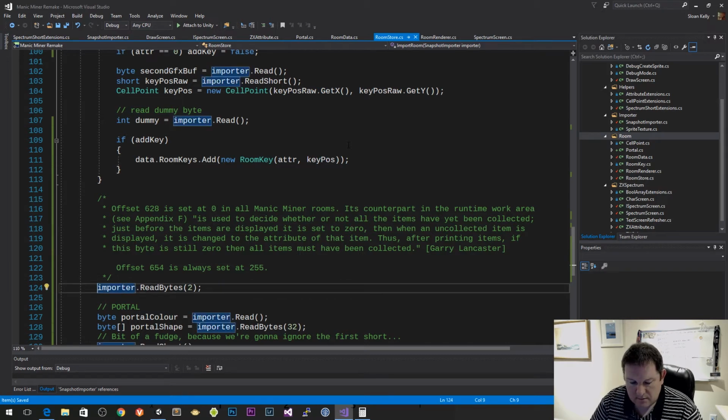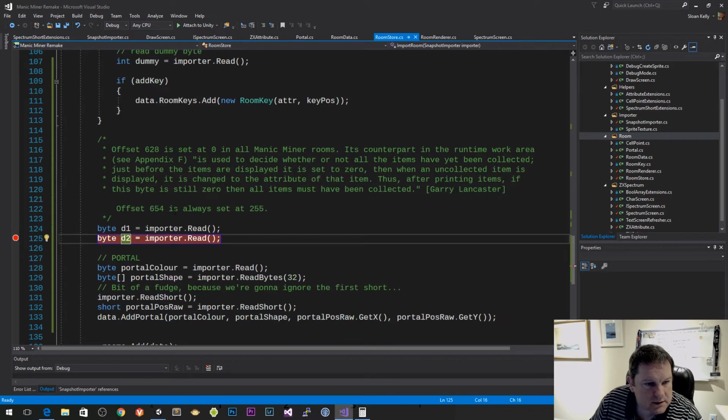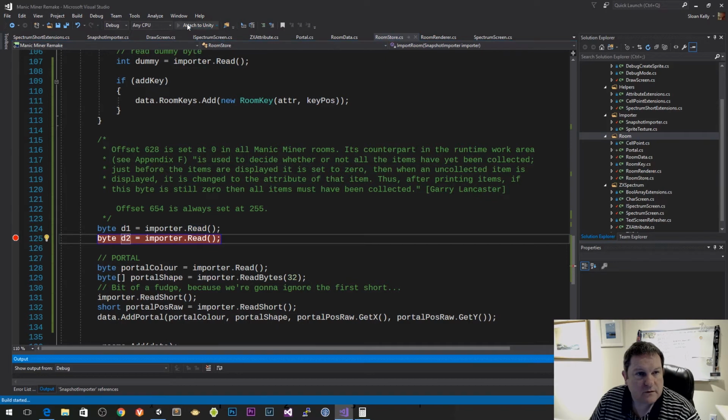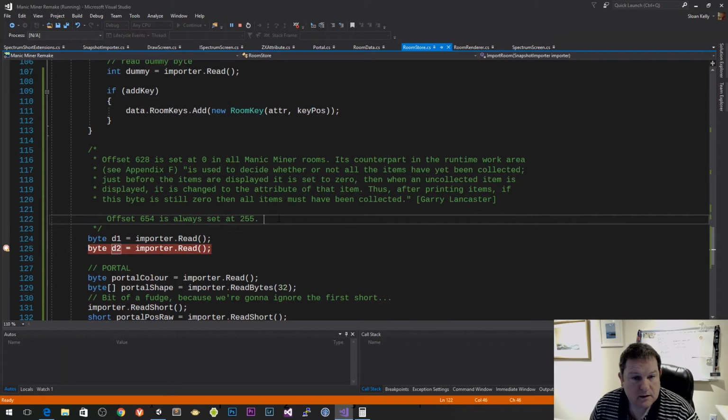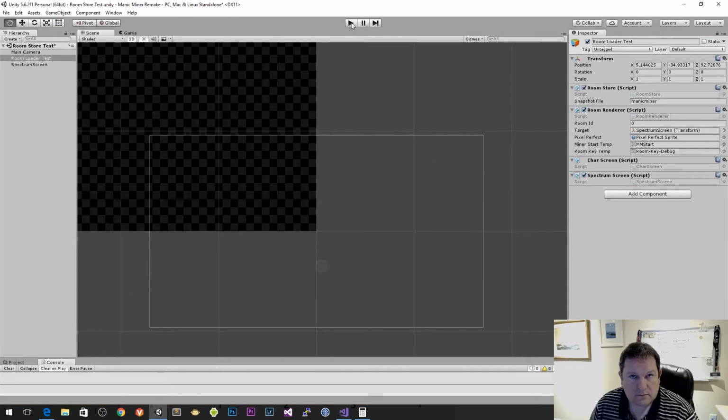So our, let's do read byte, read, and this will be D2. So he says that offset 654 is always set to 255. So D2 should contain 255 if we've done this right. If we haven't done it right, then it will be wrong. That's right, I said that. Okay.